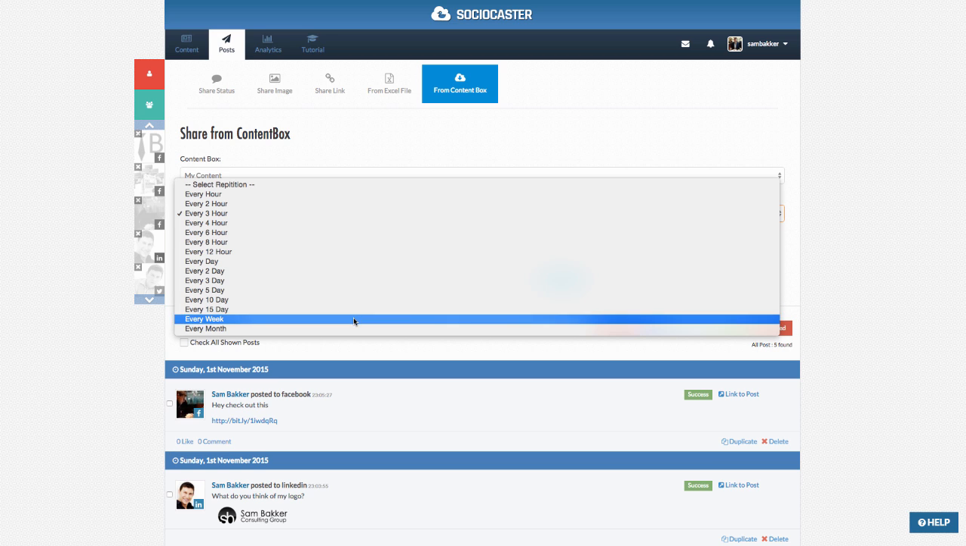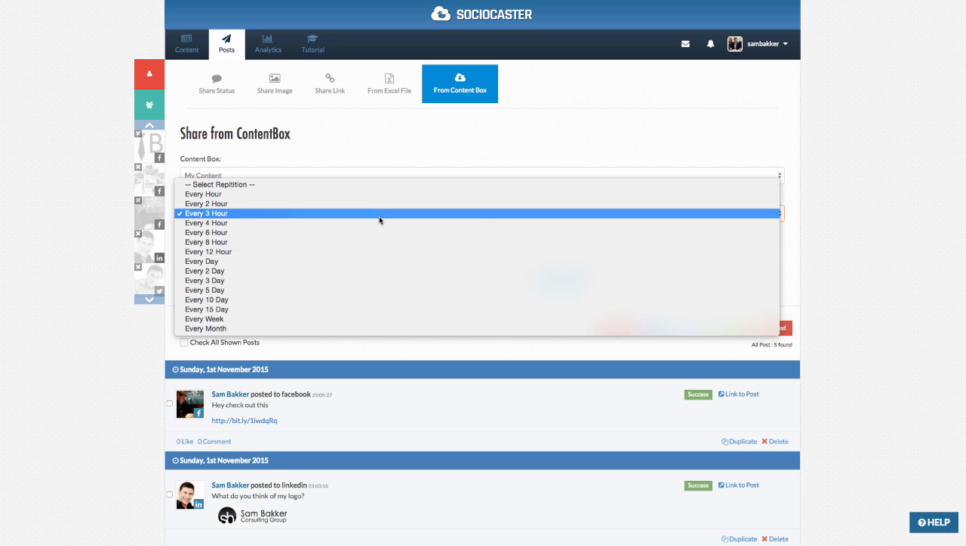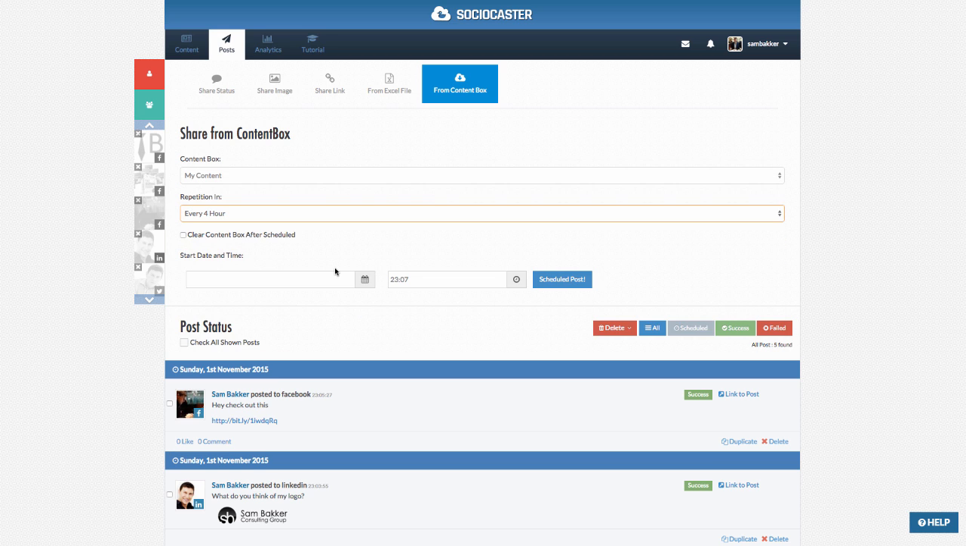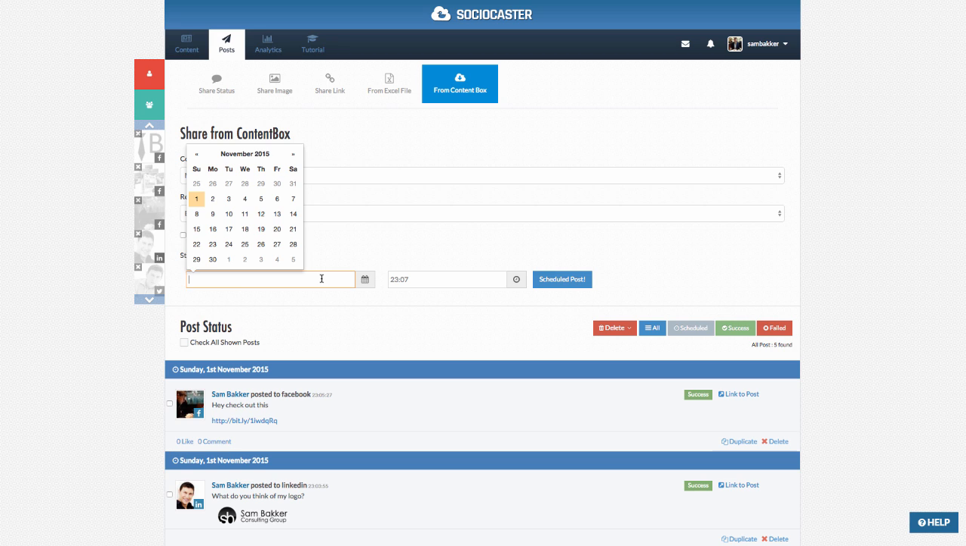So I could choose every week, I could choose every 12 hours. If it was a client's page, it might be every 4 hours. That's a really good time to post to a client's page. And I could also select which start time it has and which finish time it has as well. So I can select a start time and a finish time, and this is one of the best parts of the software. This is one of the unique factors of this software that I haven't seen in other software, which just is a really, really good idea.